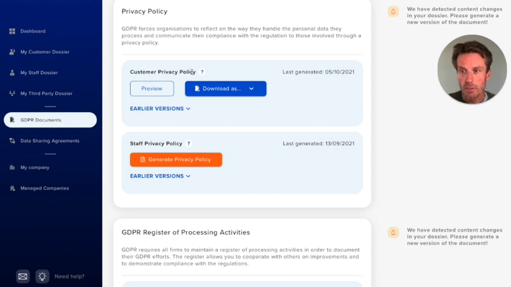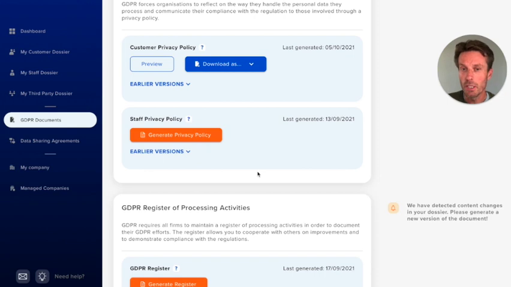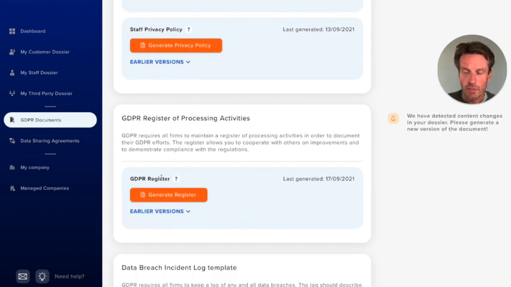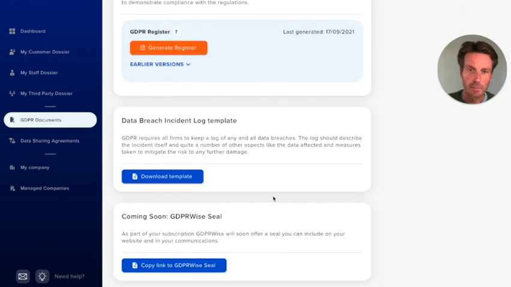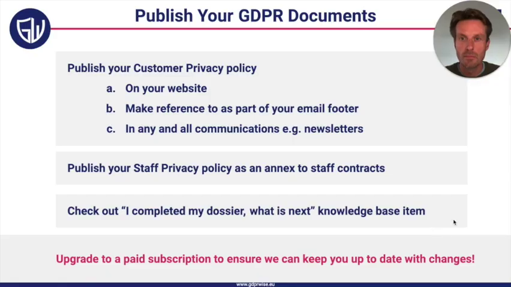So customer privacy policy, you can do the same for your staff privacy policy, and then make sure that is attached to any staff contracts, so your staff agrees with your privacy policy, and you also have your GDPR register you can generate here. There's a few more documents that you have access to on this page, but that will form part of a subsequent video. You see, that wasn't too difficult. When you start, of course, with a filled-in dossier specific to your industry.